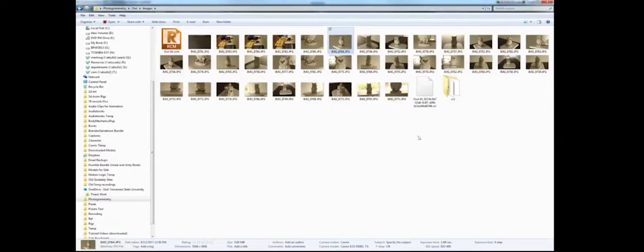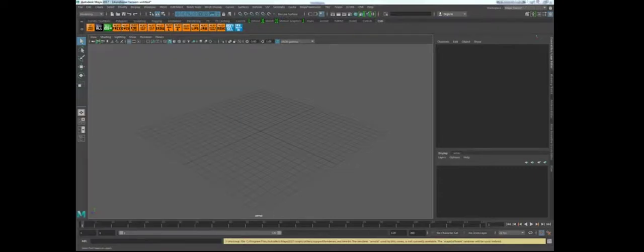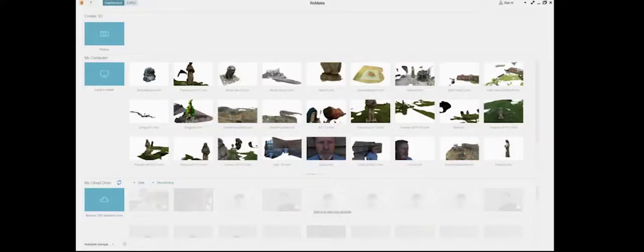So once we have all of these images, we're going to need to get Autodesk Remake. Remake, you can get a free student version of that, is a way of taking all of those images and creating a mesh out of them. So I'll just show you some examples of previous models I've done, taking multiple pictures. It's going to generate kind of like 3D scan data.